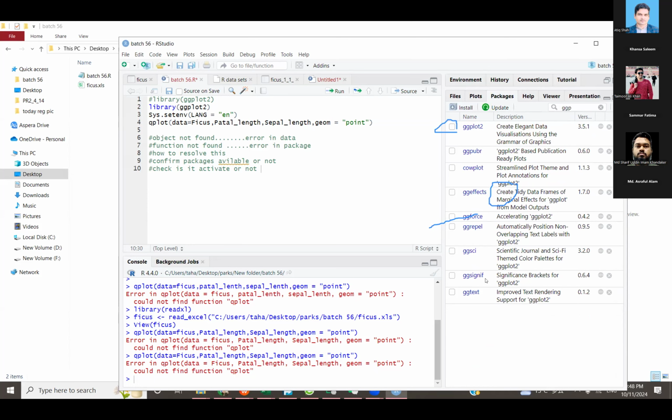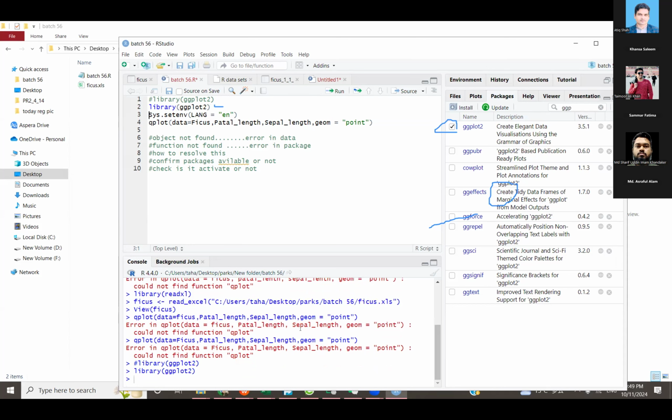So for this, click on line number 2, screen number 1, and press run button. Now you can check a tick mark appeared in screen number 4 with ggplot2. Now your tool is activated. Now run this code, line number 4 again.